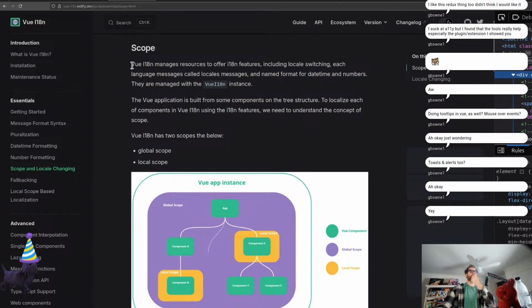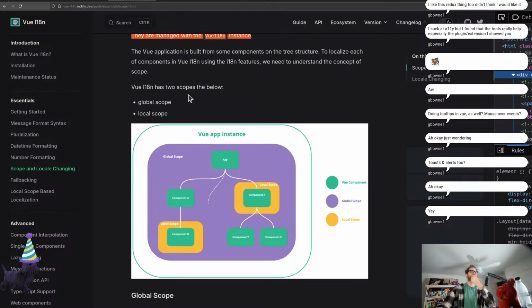So yeah, scope and locale changes. Scope manages resources to offer features, including locale switching. Each language message calls locale messages in the named format, datetime, numbers that are managed with. Yep, all right, cool. So we've got the app, we've got the component, we've got local scope over there, local scope over there, we've got the global scope. All right, cool. It is built for components in a tree structure to localize each component. All right, cool.